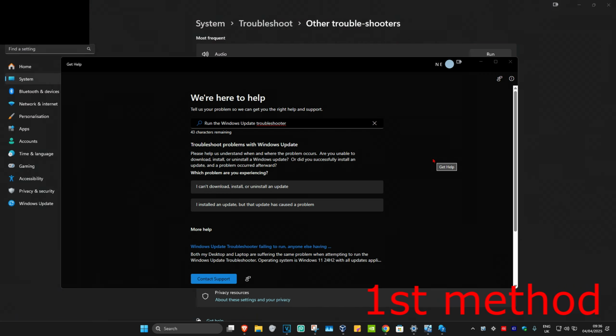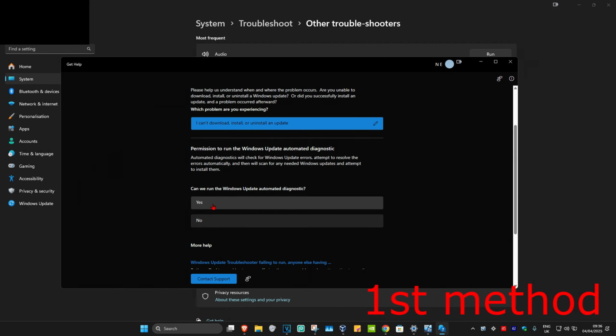Click on run. And now this will come up. You just want to go through the steps that come up here. So in this problem, we're going to be going with I can't download, install or uninstall an update. And now you just want to click on yes to run the Windows Update diagnostics. Go through all these steps, and now hopefully this will fix your problem.